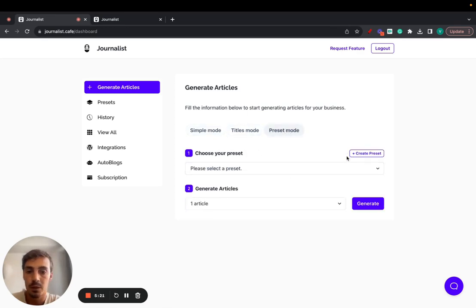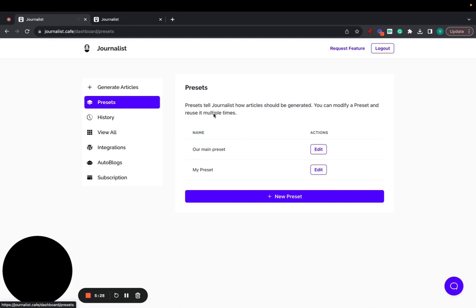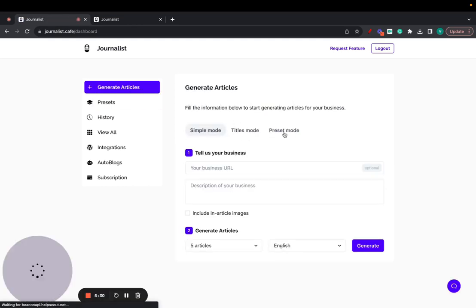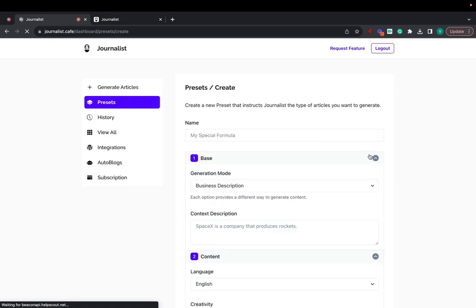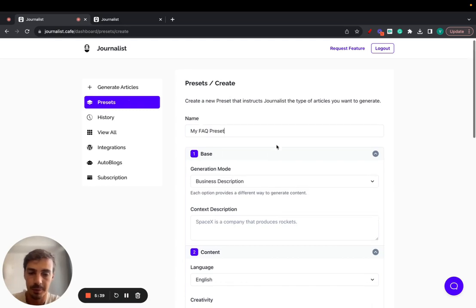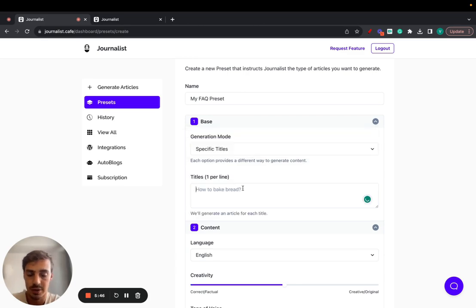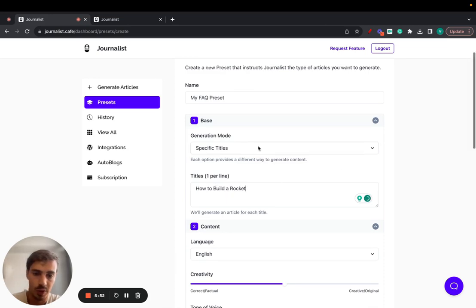Now you can edit the preset that you already have. So if you have presets created, just go on presets and then edit yours, which you can do, but we can do just a new preset, going here, clicking create new preset. So let's call this my FAQ preset, right? So like I said before, you can generate content based on 3 unique models. Let's do specific titles and let's do how to build a rocket. That's our title. You can put unlimited titles, let's just put one on here.